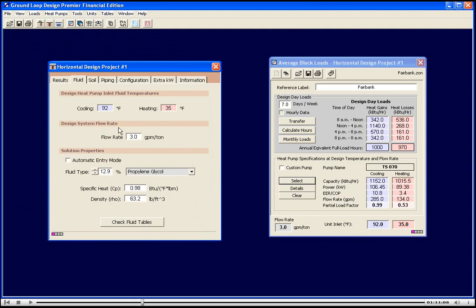Our design system flow rate will leave at 3 gallons per minute per ton, which is a standard. And for the solution properties, I'll hit automatic entry mode, I'll stick with propylene glycol, and I'll choose a freeze point of 25 degrees so that I have protection beyond the lowest target temperature of 35 degrees.